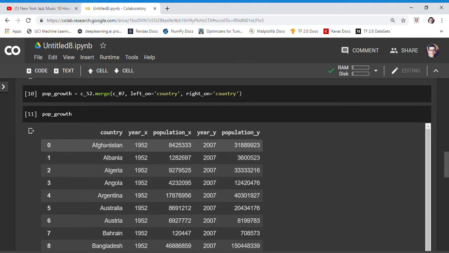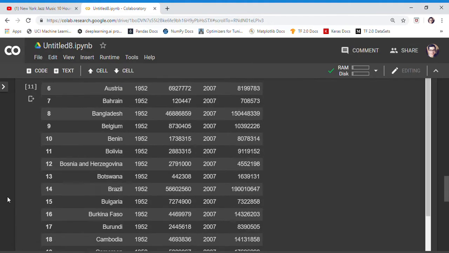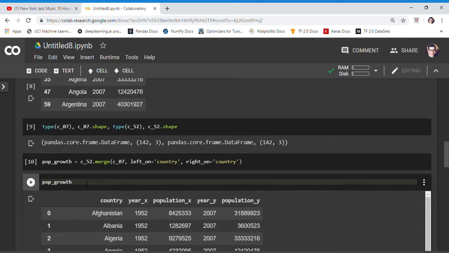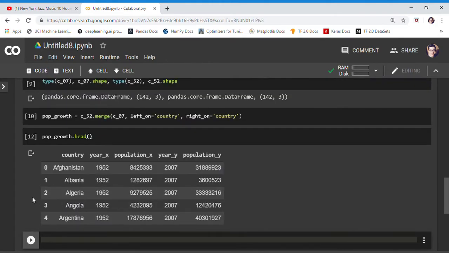Okay, so you can see that we got our country, we got our year 1952, population for that year, 2007, and population Y, which is for the year 2007. So like I was saying, if we use concat, then this would have been below this data frame, but instead of beside it. So yeah, as you can see that. Let me go ahead and make sure I just don't want all that space there.